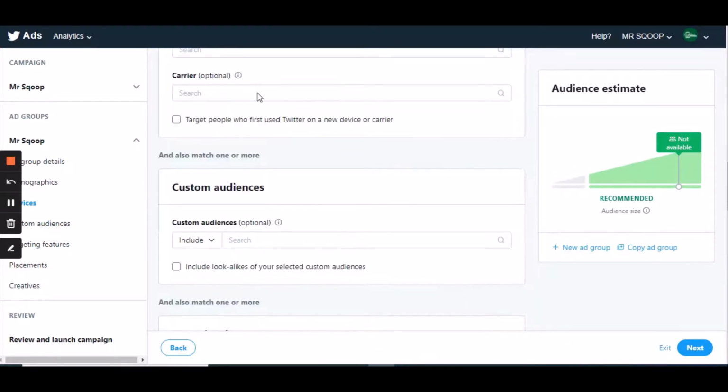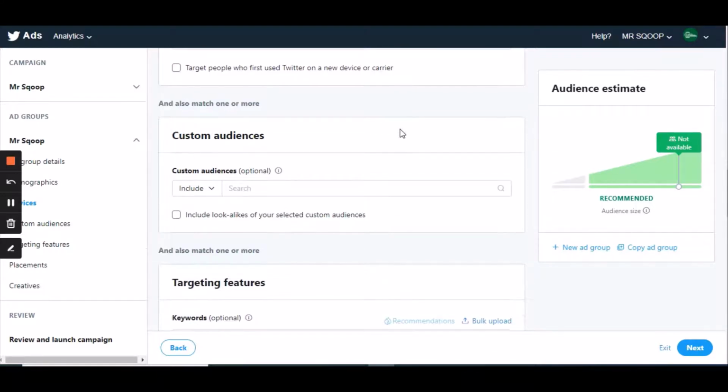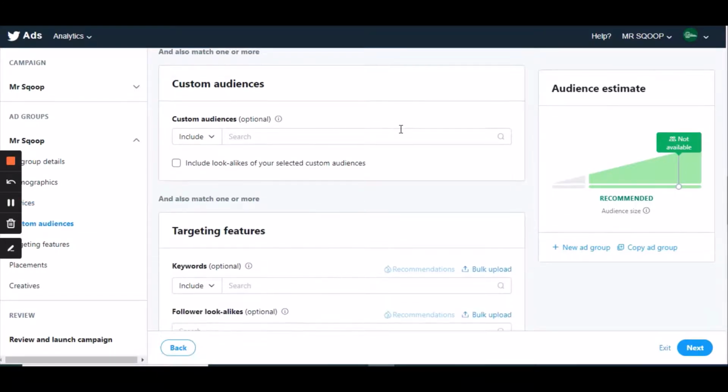Devices, leave it open. Carrier network, leave it open. Target people who first use Twitter on. This is an option that you can consider, but I'll leave it open. Then let's proceed and create a custom audience. Remember, I took you through how to create a custom audience.